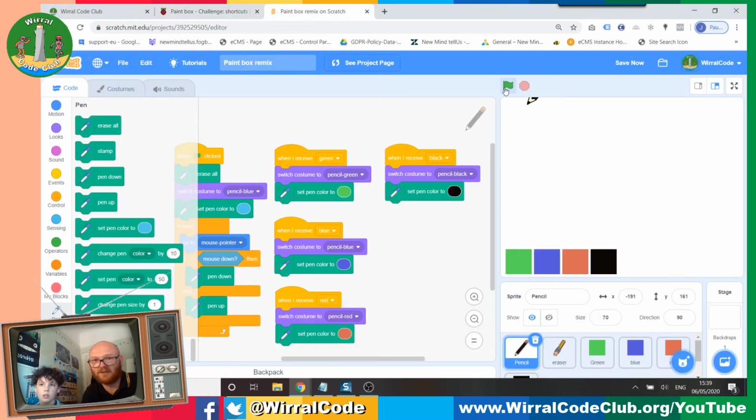So if we click on go, again, it's erased everything. It's set the pencil to blue. There's blue. Click on green. Let's change the costume to green. There's green. Click on red. It's changed the costume to red. There's red. Click on black. It's changed the costume to black. And we can draw in black.